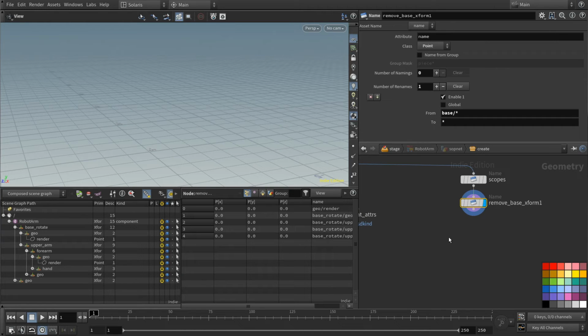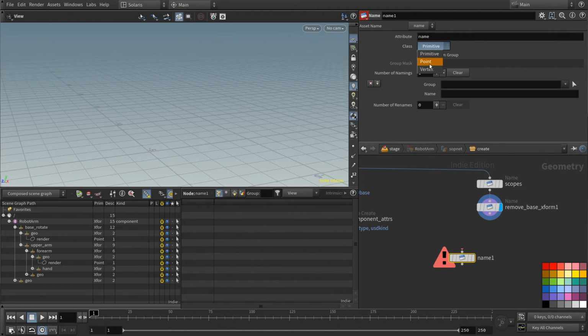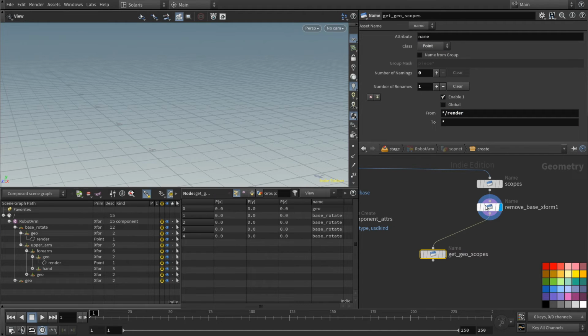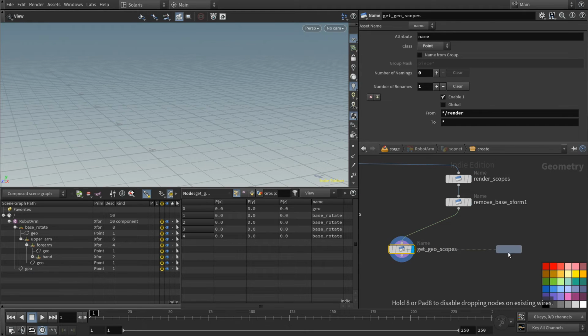Now we need to get our geo and proxy scopes as well. So on one branch, we'll use another name SOP to remove slash render from our paths. That'll give us our geo scope. And we'll copy this across. And on this branch, we'll replace render with proxy.